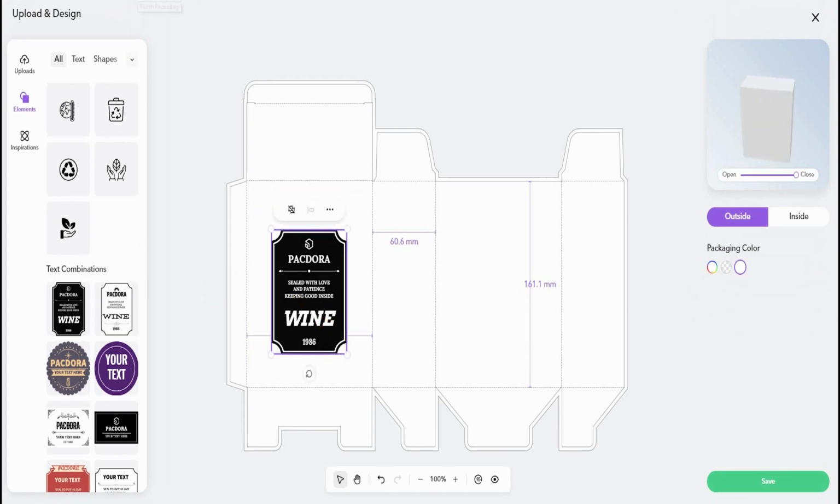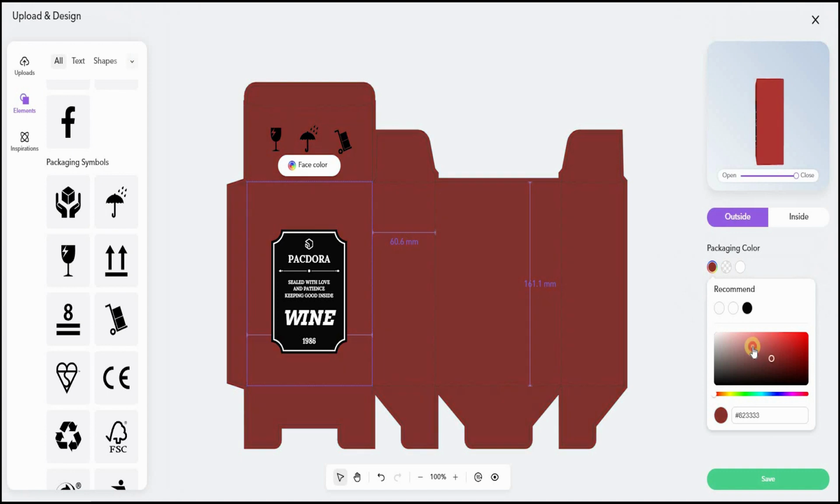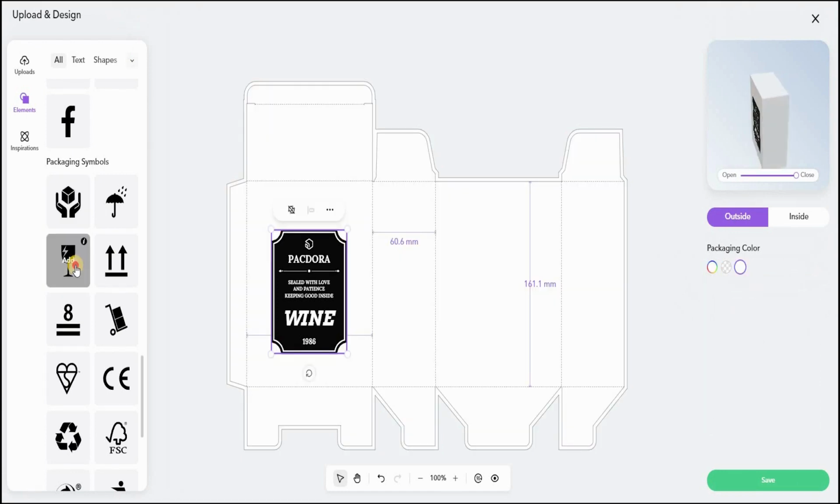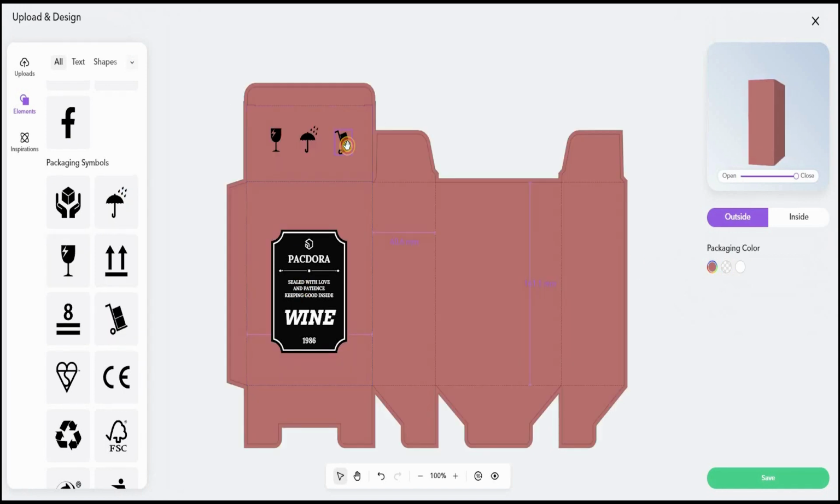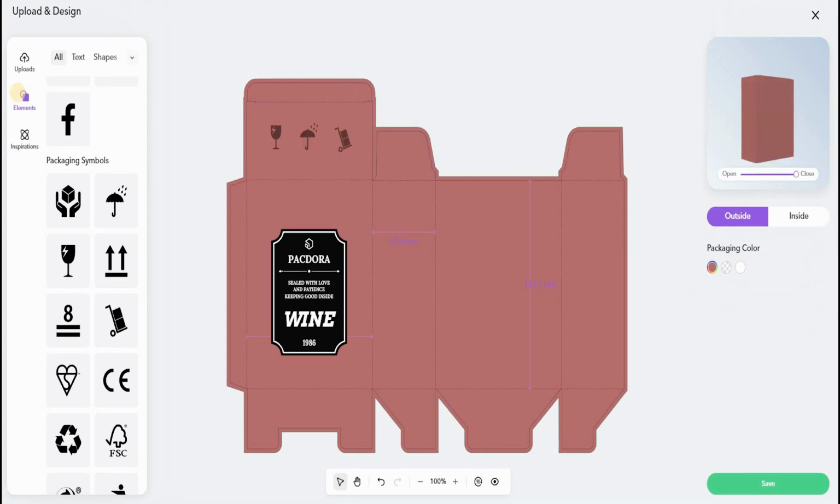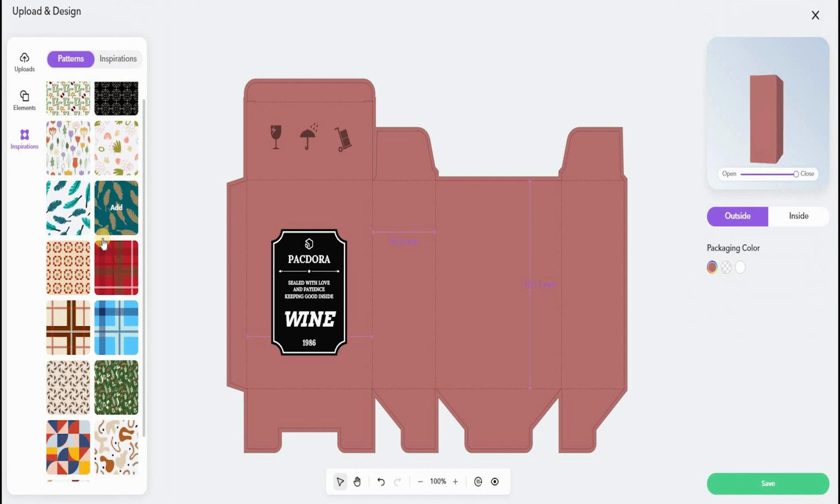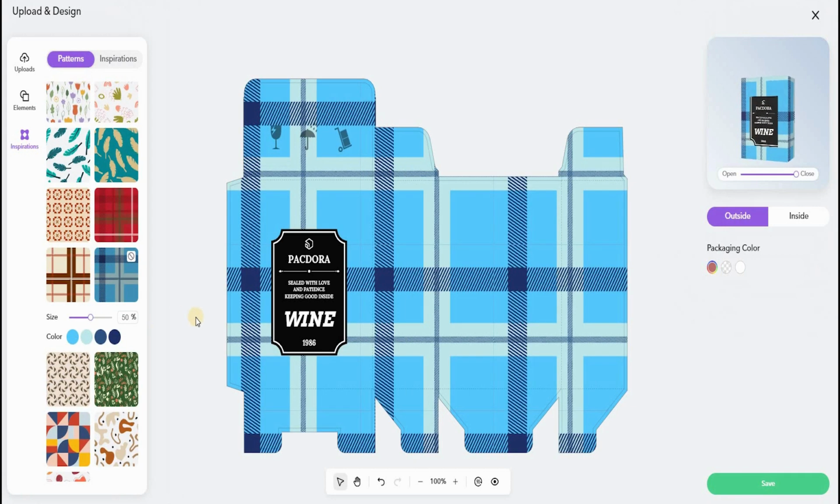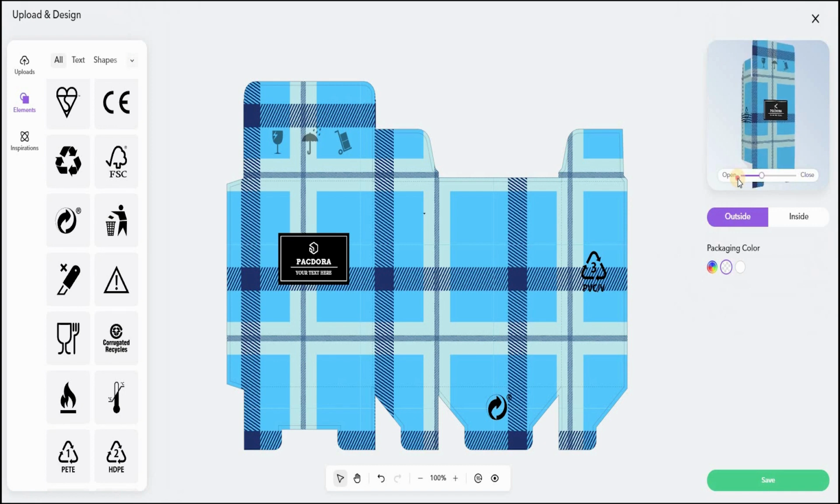Resize and adjust them. Change the packaging background color, and use any of the icons by dragging and adjusting them. You can also increase and decrease their opacity. Additionally, you can apply patterns to your design. Just select a pattern and adjust its size. Change the colors to suit your design.